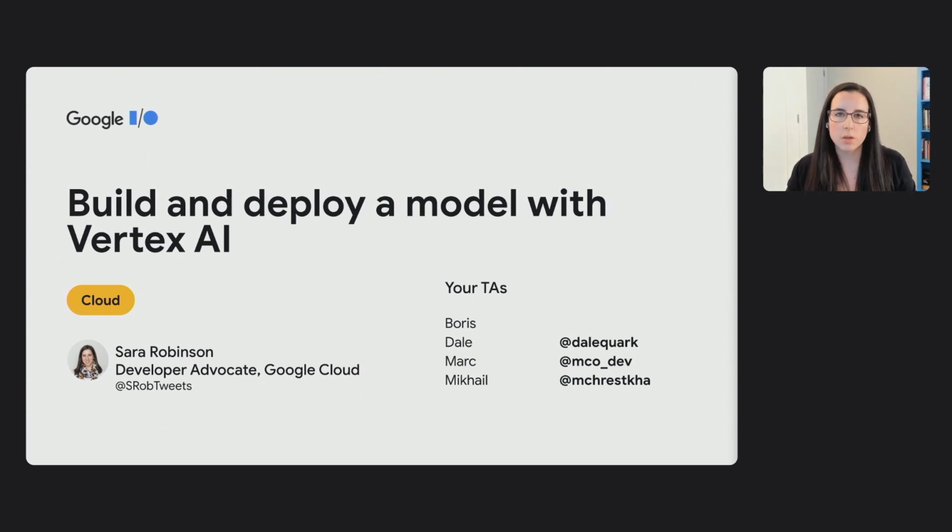In this session, I'm going to walk you through how to train a custom model, how to deploy that to an endpoint in Vertex AI, and how to get predictions on that model endpoint.